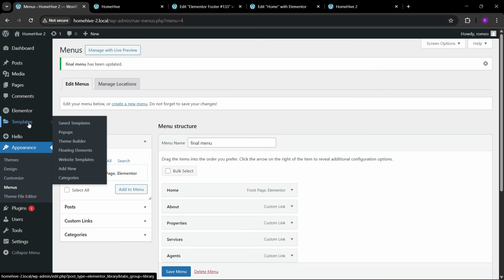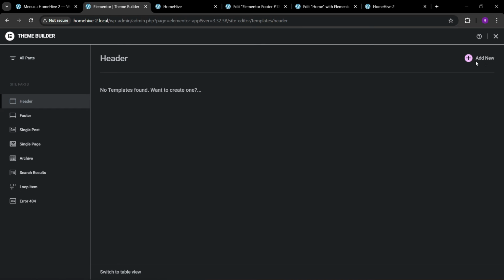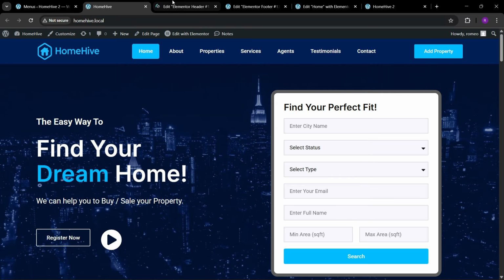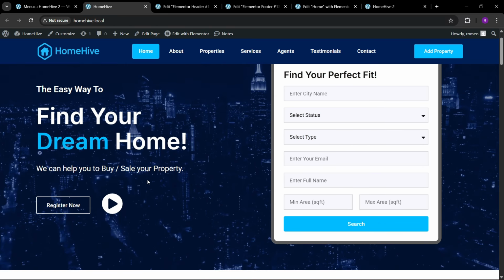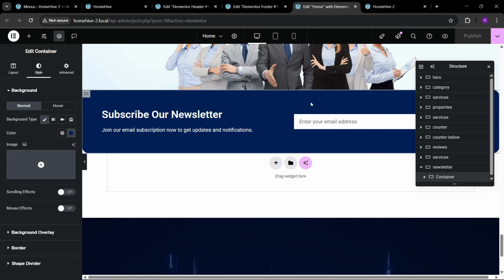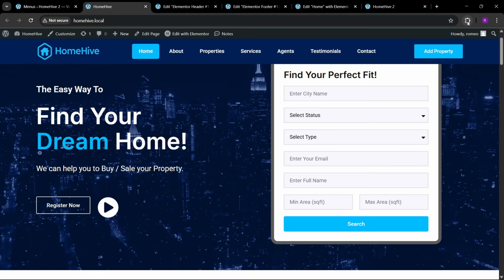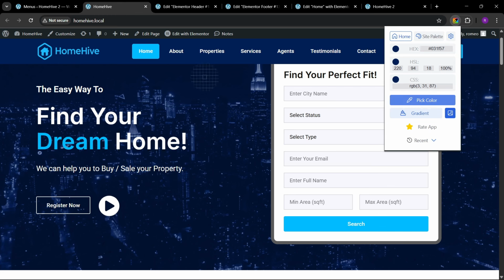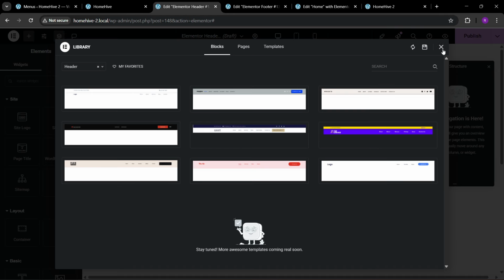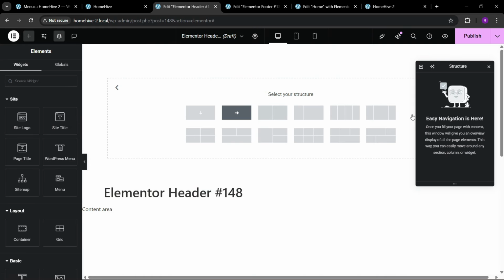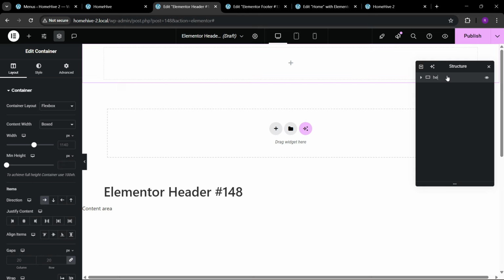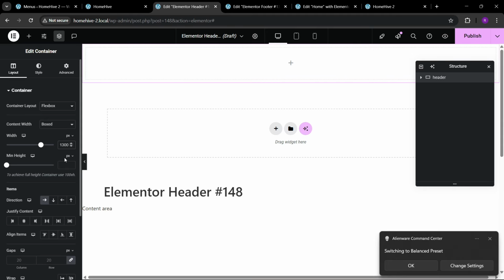Now let me go to the templates, and here we can add a theme builder, and here we have to choose the header, and we can add a new header. Okay, now we have to make this type of header. So for making this header, let me first copy this color with the color picker tool, because we don't save this color right now. Let's add this, and this is the header. Here we can have 1300 max width.